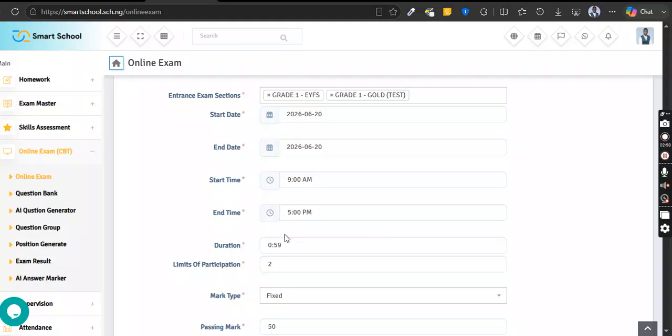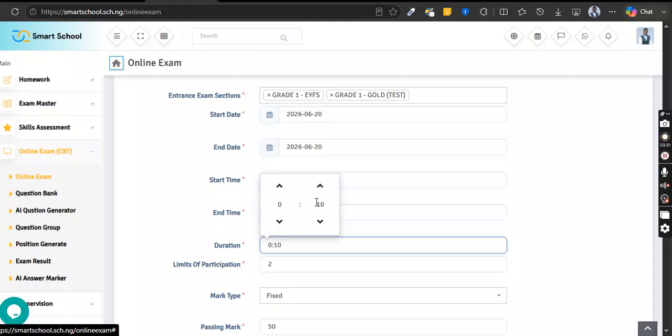You have just the normal way you play a CBT exam. So you have this, it's 60 minutes, that's 0. As it is now, that is 59 minutes. If you put 1 here, it means 1 hour 59 minutes. But if you put 0 here and you put 15 here, it means you want the exam to run for 15 minutes, or for 10 minutes. Remember, the first one is hour, this one is minutes. It's hour, minutes.